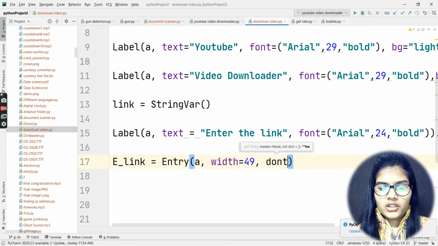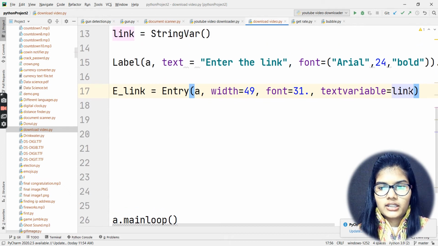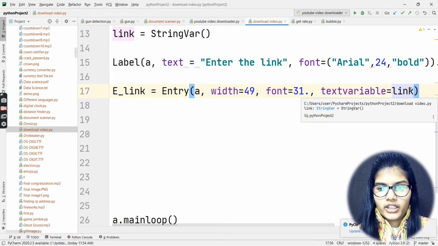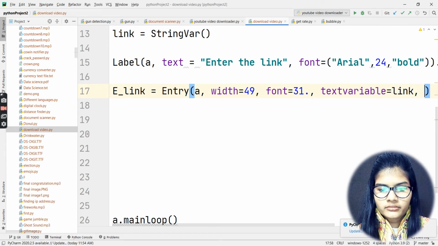And next, what will be the font inside? So inside, one second, the font would be, let's say, 31. Fine. So yes, font size will be, okay, one second, these have to be removed, not right here. Fine. So it would be 31. And what is my text variable? My text variable is link, which right above I made for taking the text from the user. Text variable, right? Fine, link is done, comma.